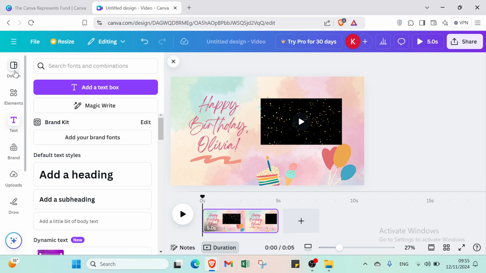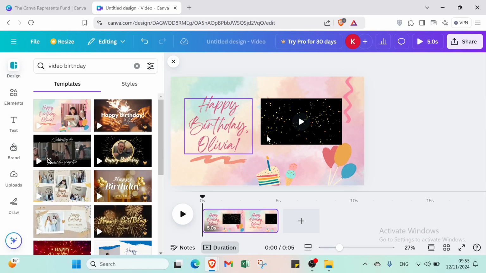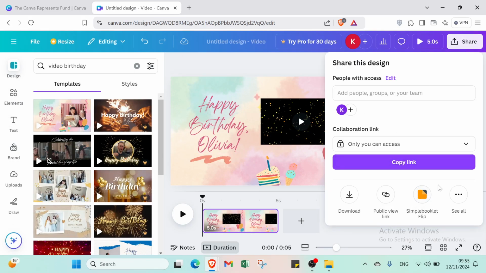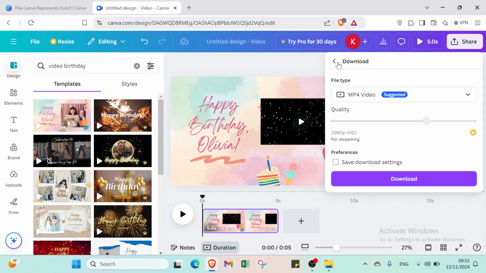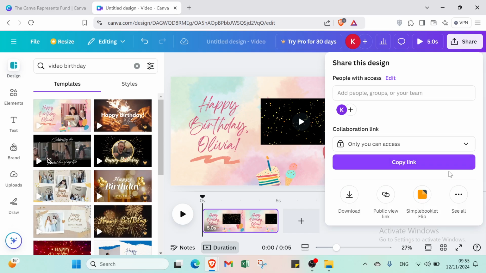Right now I will show you how you can add a voiceover. Right now you have just to click over share here, and you have just to select download like that. And here we have how we can share this one by just downloading this template.